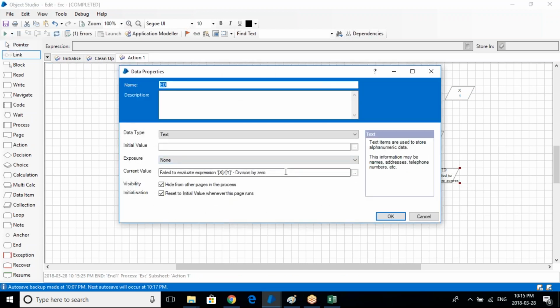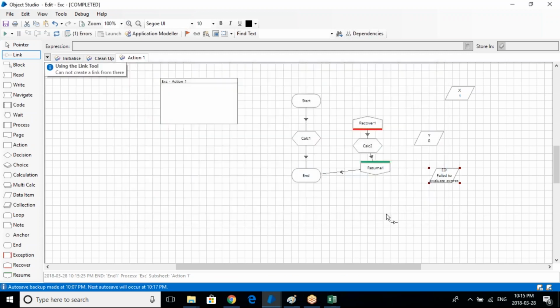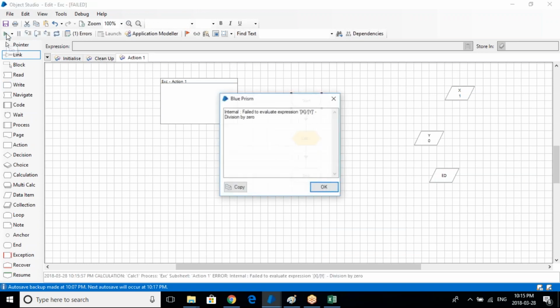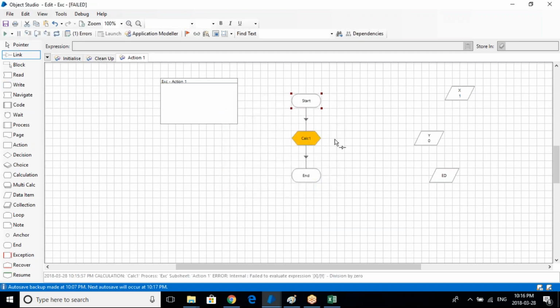Okay, see, once we are running in Object Studio, it is giving the current value as failed to evaluate expression. This is the reason that it is giving this, right? But since there was nothing here, let's say we just delete this particular thing here and we run this. Same thing, right? So here it is giving this value.